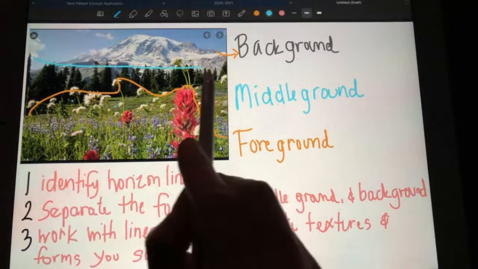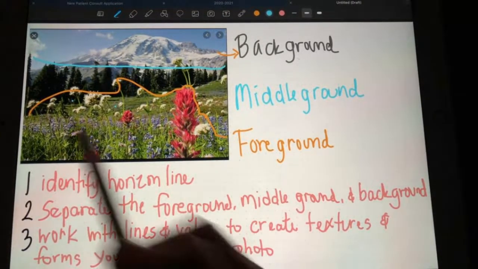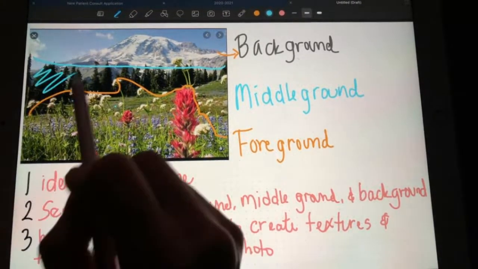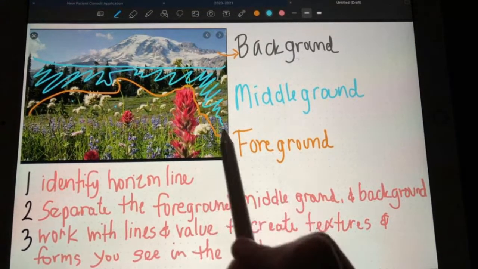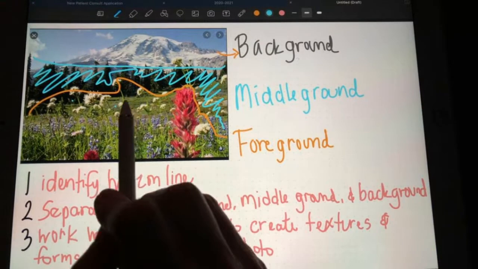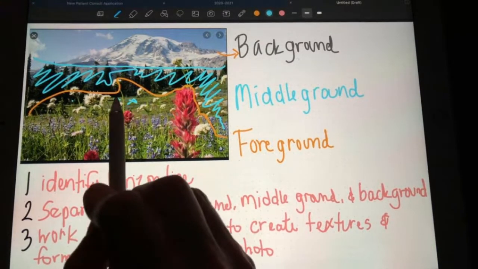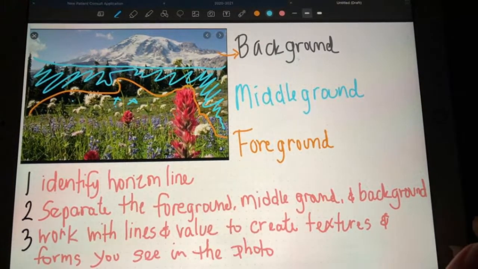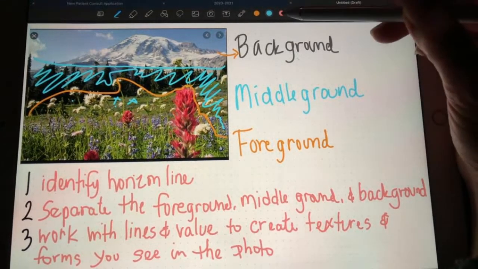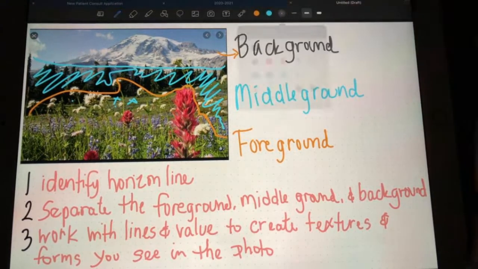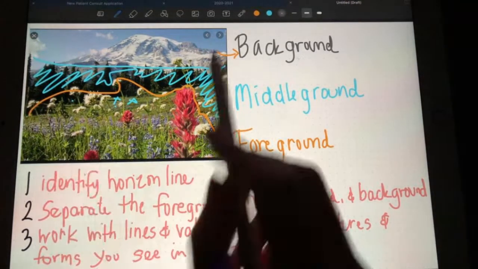And I'm going to identify this area right here as the middle ground. Really, to be honest with you, not only is this the middle ground, but this stuff back here is part of the middle ground as well. Sometimes it'll overlap, and that's okay. All right, so the next thing is the background. The background is all this stuff back here.